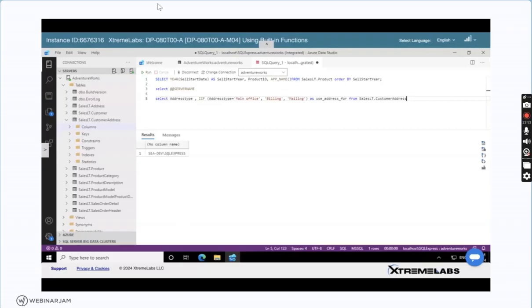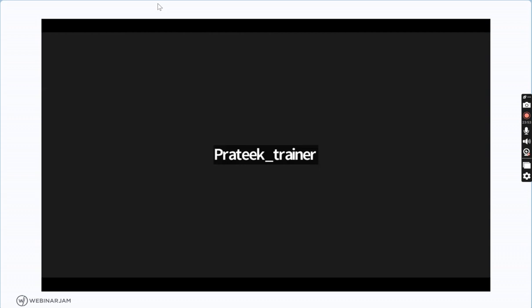Okay, so there are a few answers. Let me check. I think someone is saying what is the app name function. So where have you seen the app name function, because I have never used that function right now.